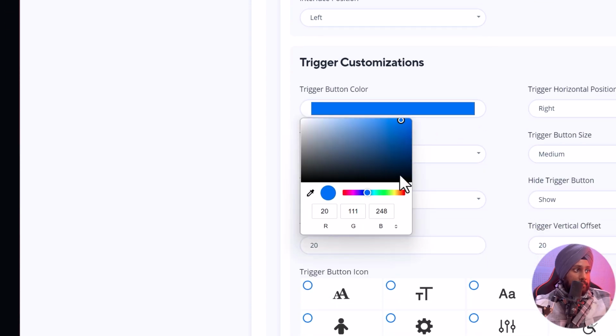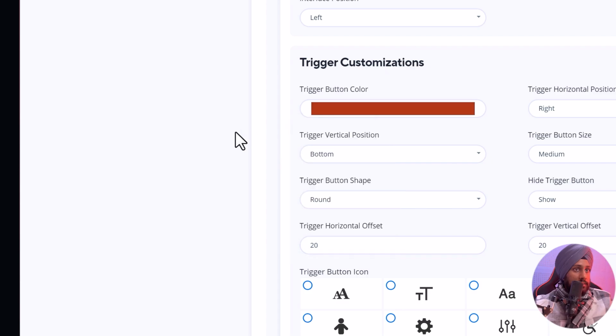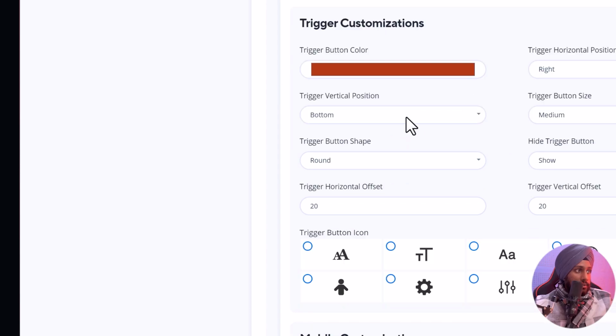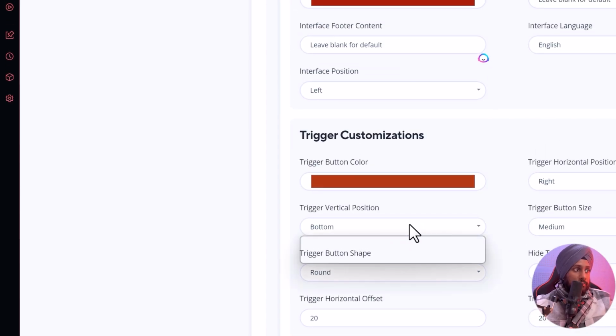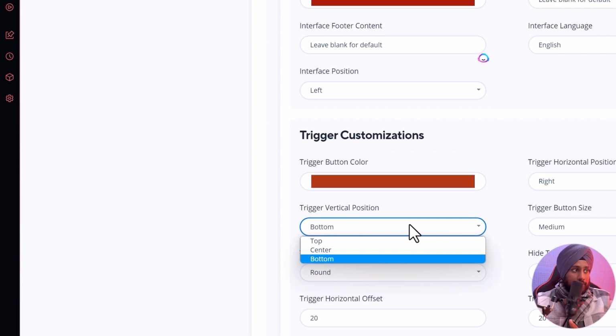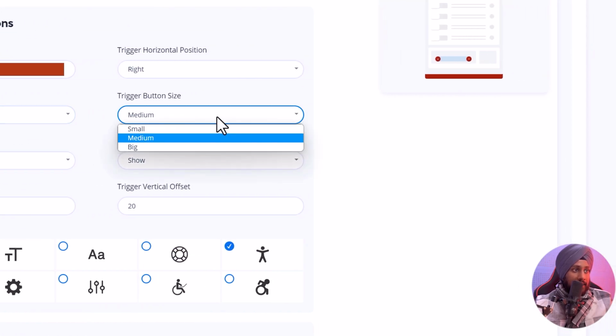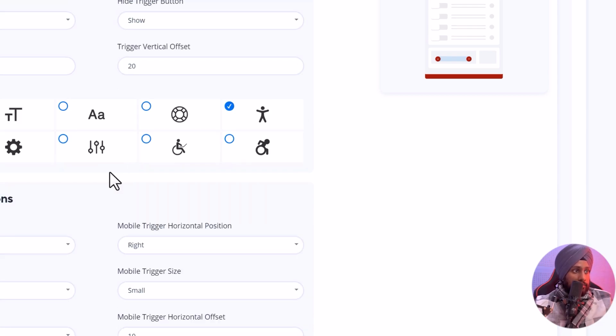And for the trigger customization, I will choose the same color as above, just going to the darker color like this. So everything looks good right now. And here is the bottom vertical position. If you want it to the bottom, to the right, or to the top, you can easily choose that, like in the center. I will choose the bottom, seems right. And if you want the trigger button to be small or big, it depends on your taste and preferences. So this is about right.